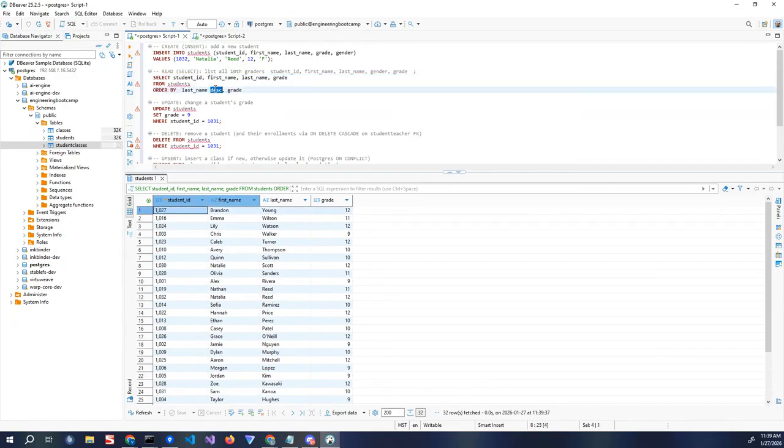Which also comes in handy sometimes. You know, especially if you're doing dates and you want to see the most recent ones. That's really common. Yeah, I can see where that would be useful, especially for dates.